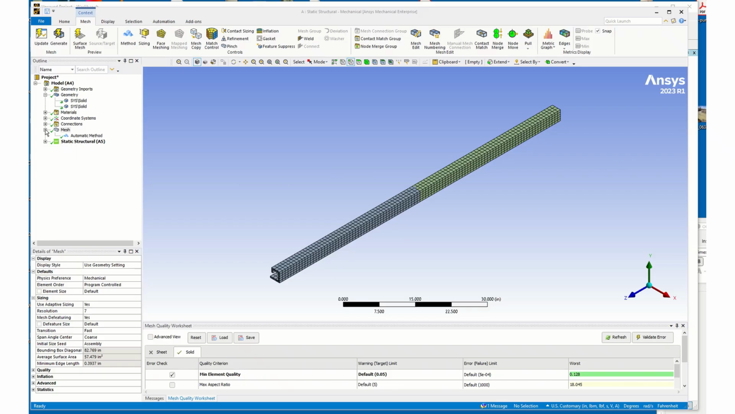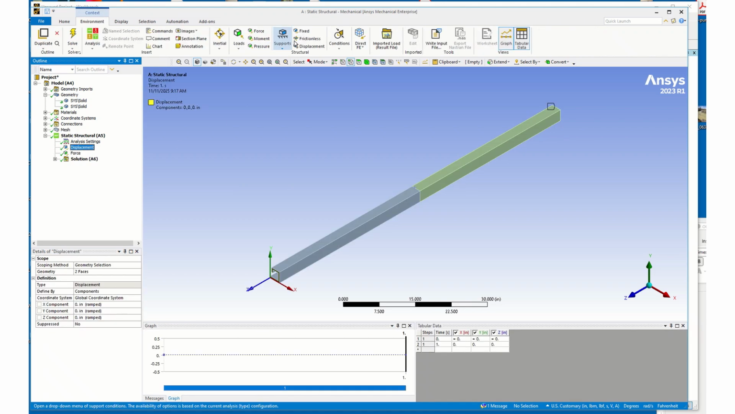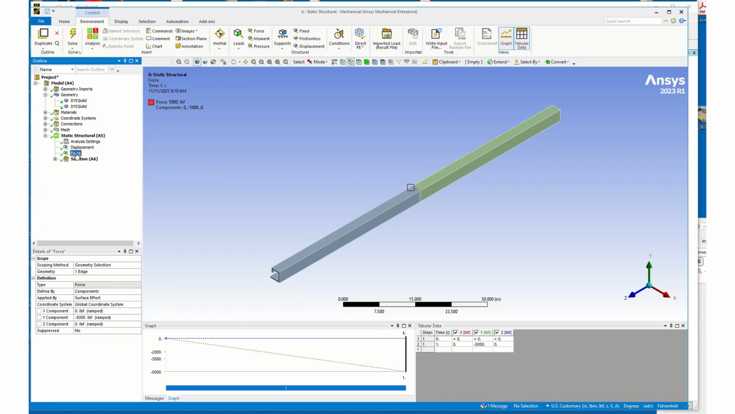So to apply the forces in the boundary conditions, I'm going to come to static structural, and I've already done that, but I'll review what I did. The displacements are 0, 0, 0 on the edges, on this face and this face, like we talked about. To set the force, I'm going to click on force and show you what I did.